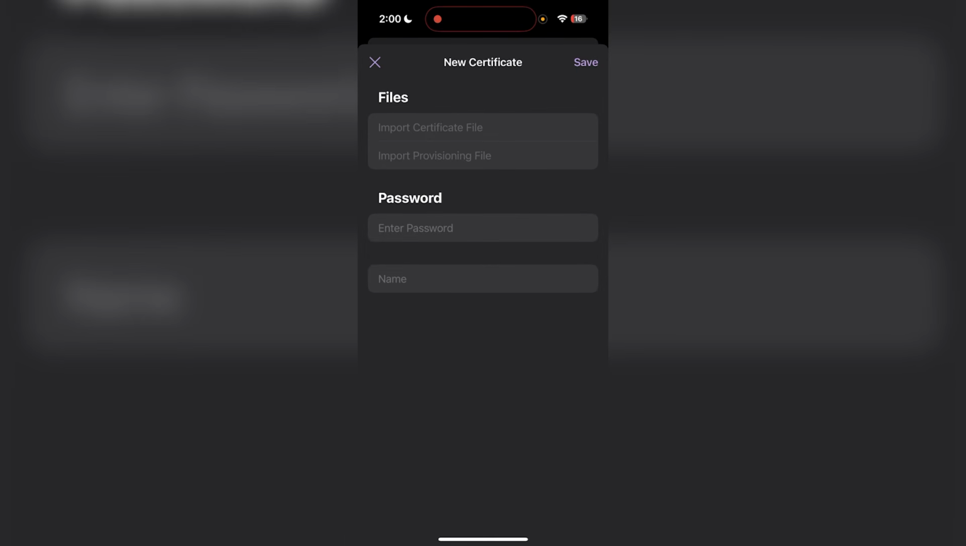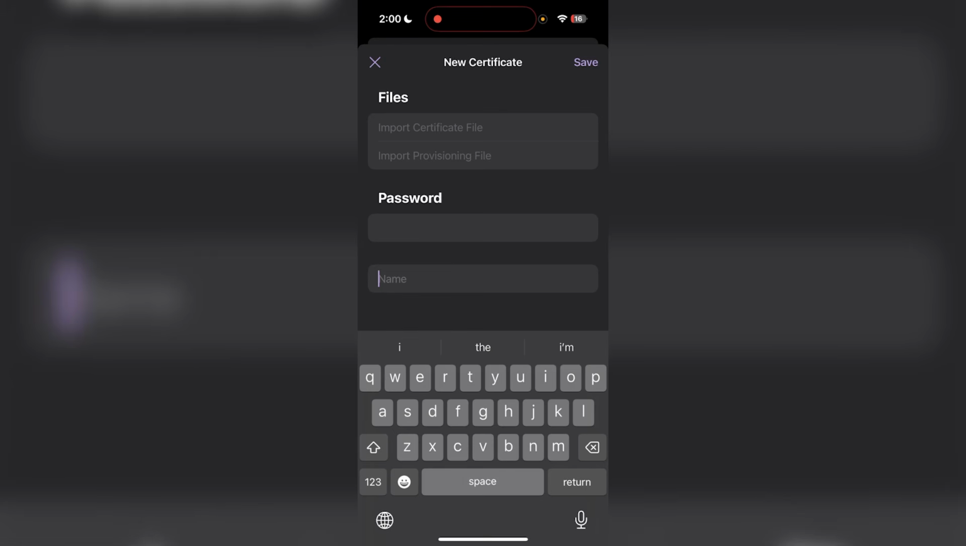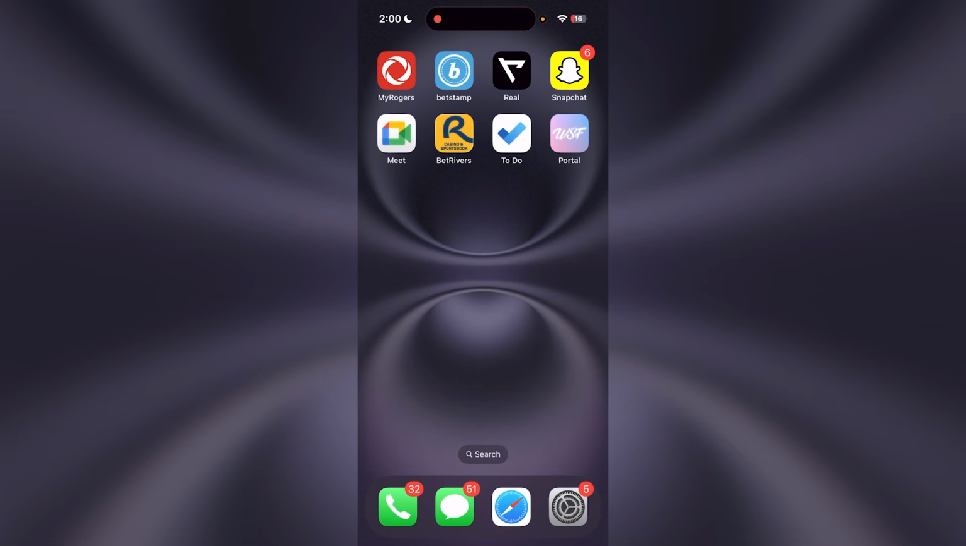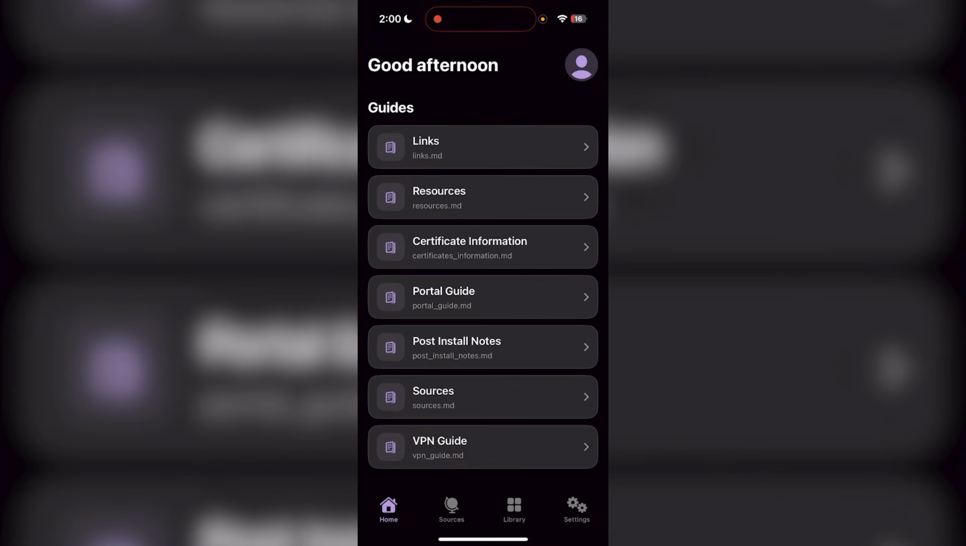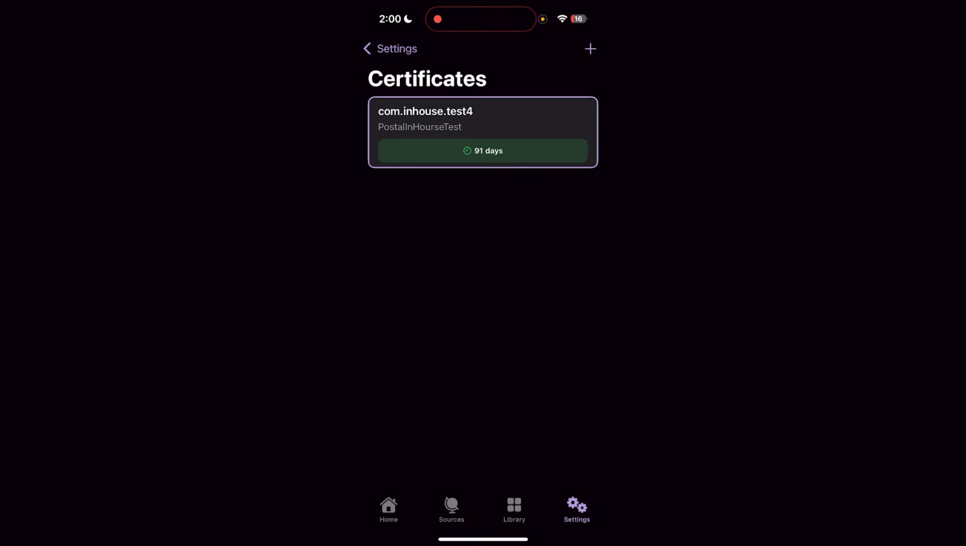And now we need to just enter in the password. The password is WSF in all caps. And you guys can rename it if you want. It doesn't really make a difference. Click on save, and your Portal will crash. So just reopen it. And now you guys can just go to certificates here, and you guys will see that your certificate will in fact be here.